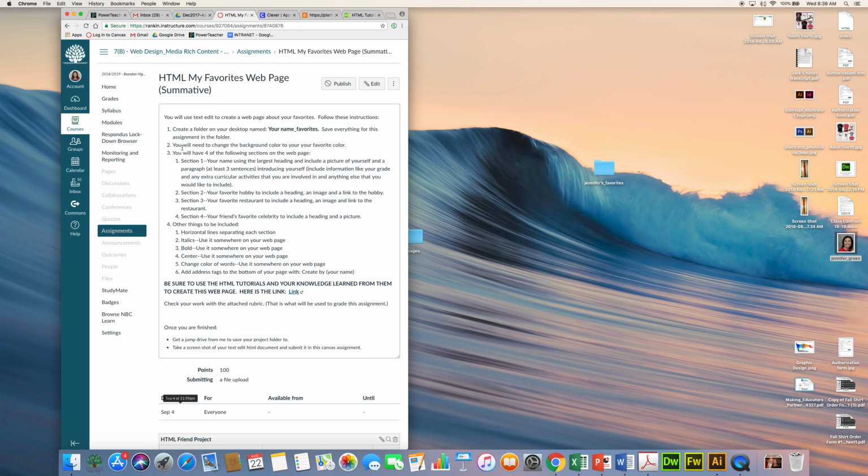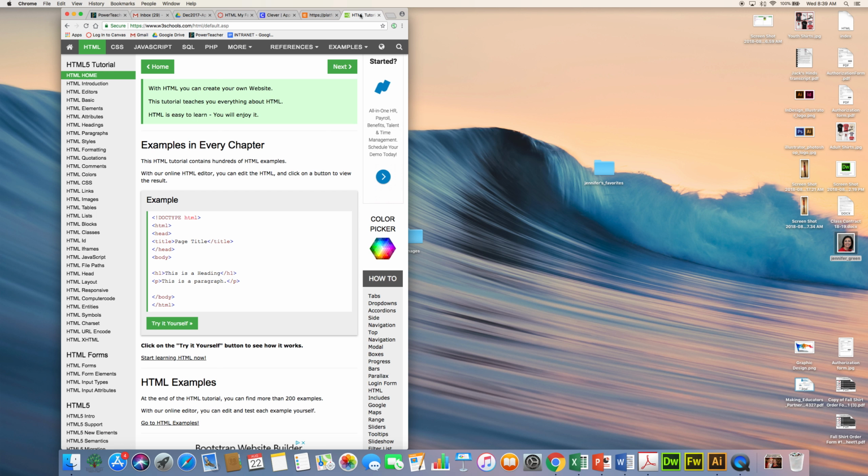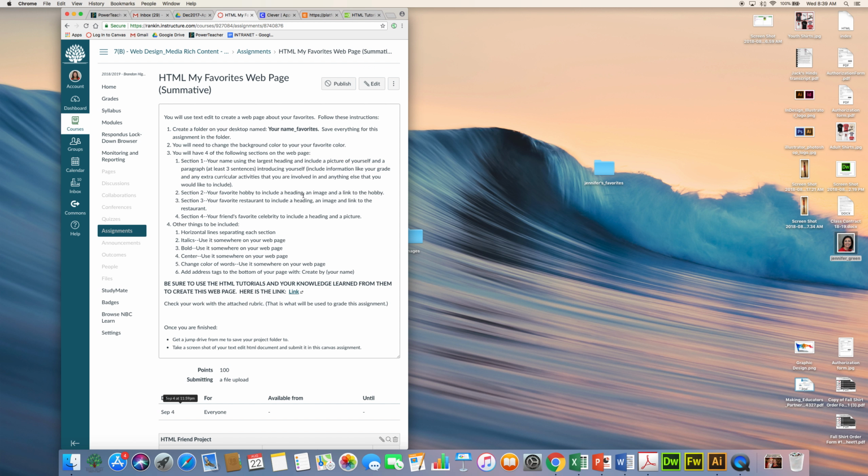Some things that you're going to need to do on your web page is you're going to need to change the background color to your favorite color. Now, keep in mind you're going to refer back to these tutorials that you guys have worked through to be able to do all of these things. And some of you probably have caught on to it pretty quickly or maybe more familiar with it. But one thing you'll need to do is change the background color to your favorite color. You're going to have 4 different sections on your web page.